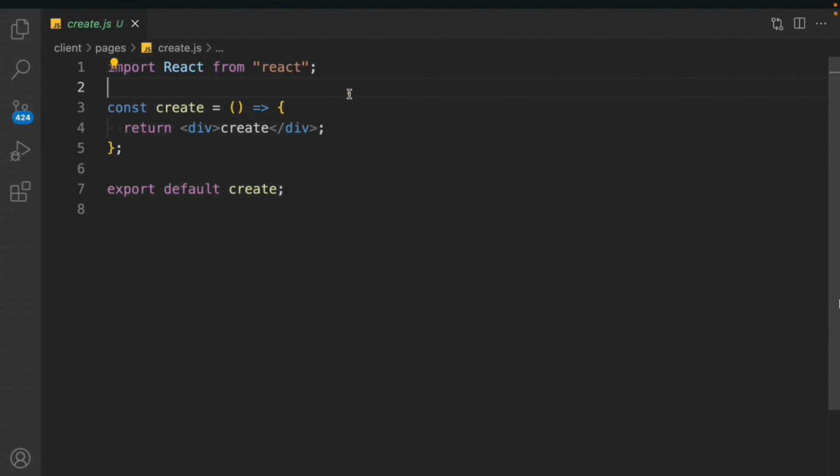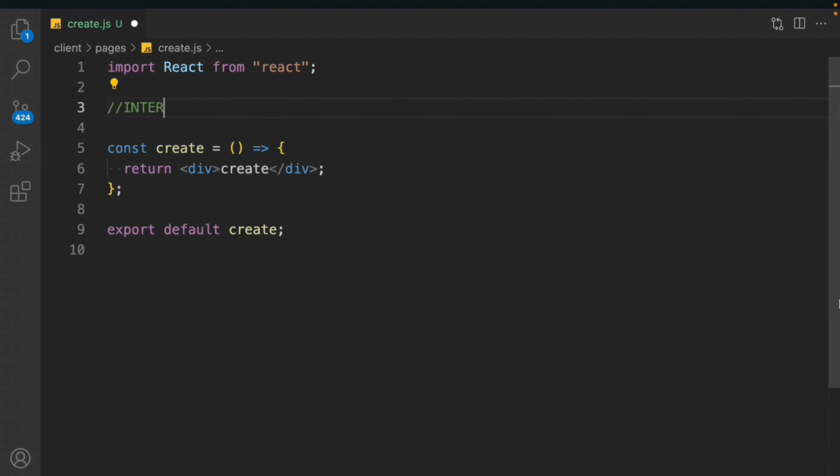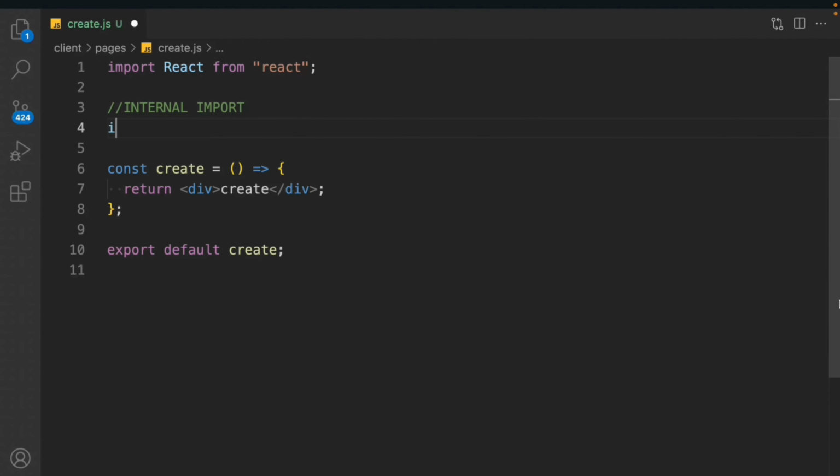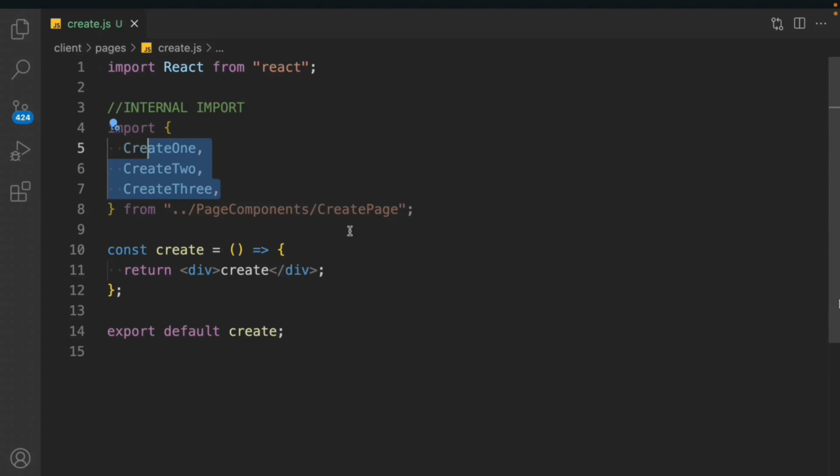In this video we're going to work on the create page. Here I'm in the create page.js, and now we have to import a couple of things very quickly. We're going to make an internal import, coming from the dash loss, the create page, and from there we want to import create 1, create 2 and create 3. So these three components we're importing from create page.